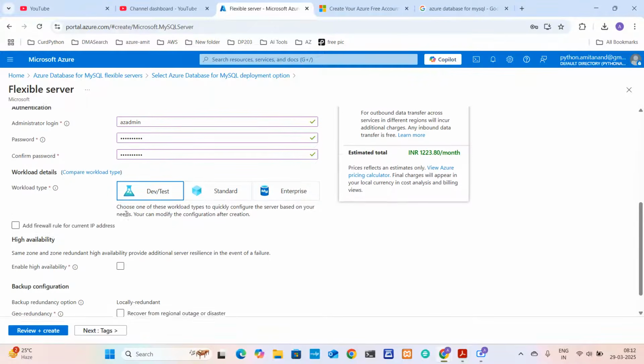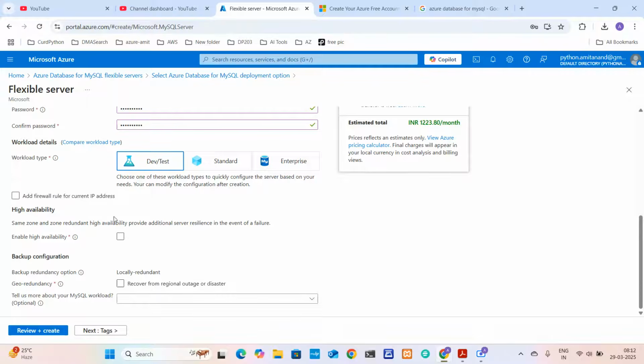Now there is no need for this for the demo purpose. If you want to add a firewall for the current IP, you can check on this step. Enable high availability if you want. If you go with geo redundancy, you can check the geo redundancy option. I am explaining geo redundancy in another video. What is geo redundancy?